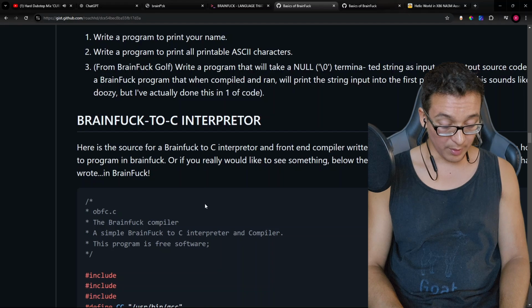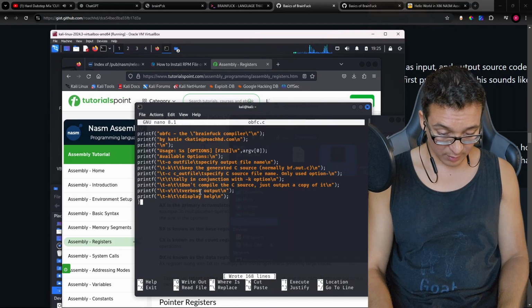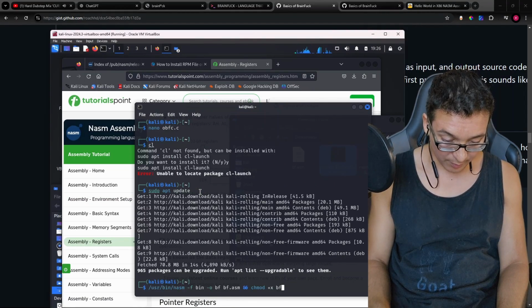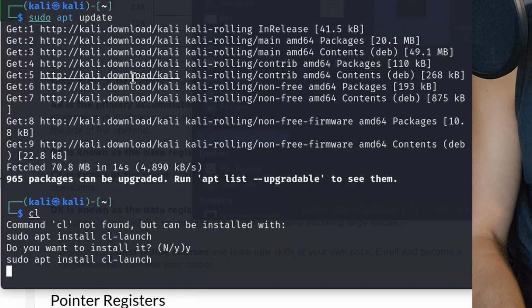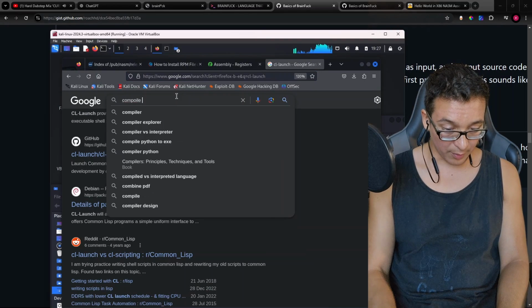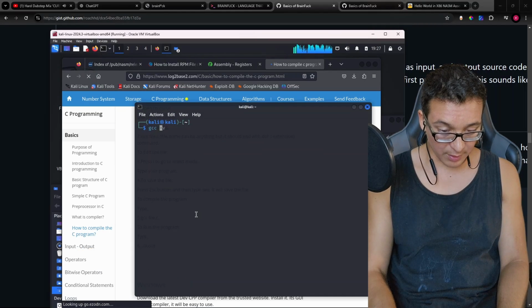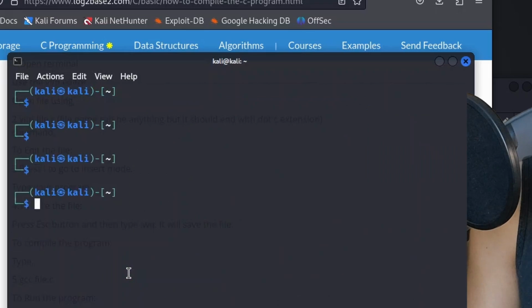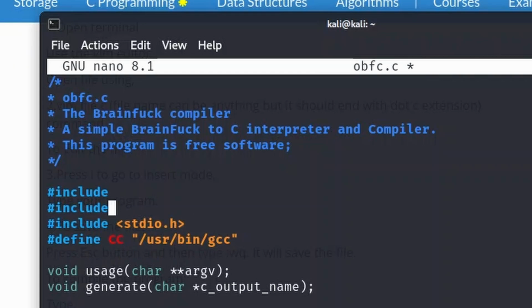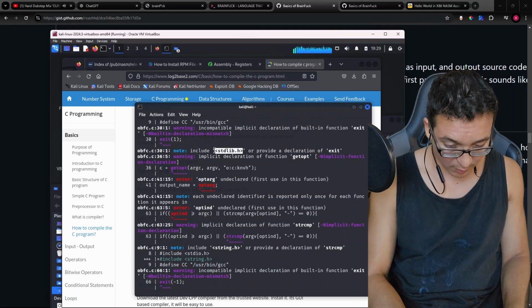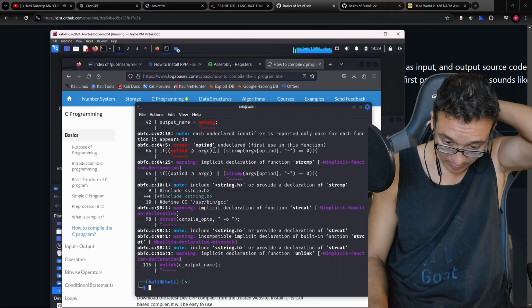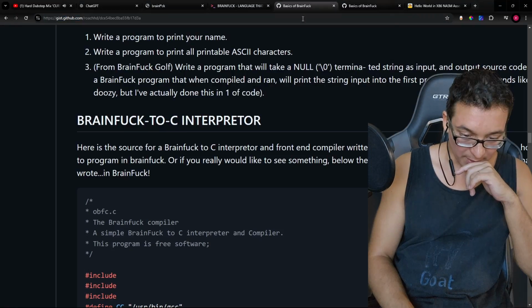What is it called? obfc.c. Put that in. Save it. Let's try to install it now. So let's do cl. Yes. Let's see what that is. Okay, compile C code on Linux. So GCC. Dude, why? Okay, let's nano it. He did this on purpose. Okay, let's try that one. Okay, let's add that. Let's try it again. Add that last include. Am I missing something?